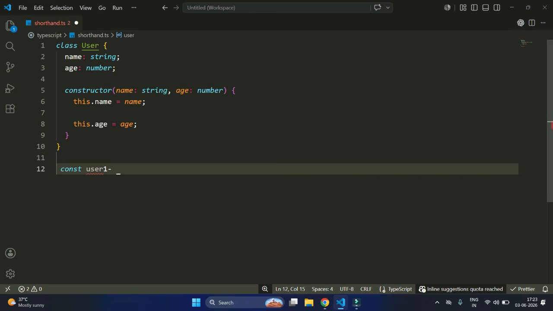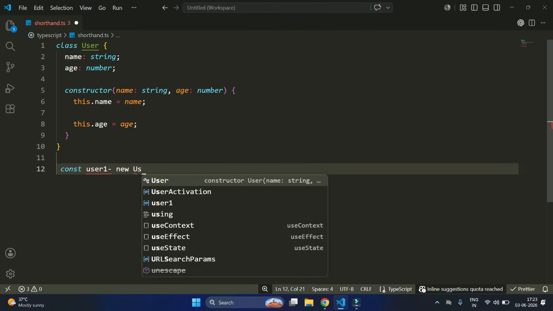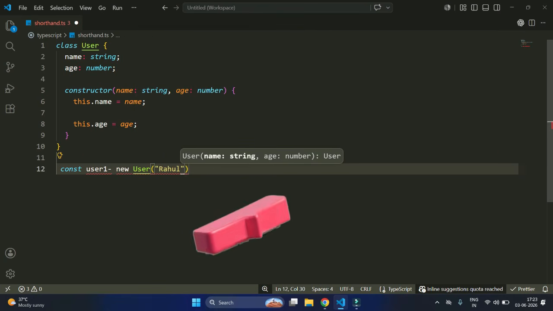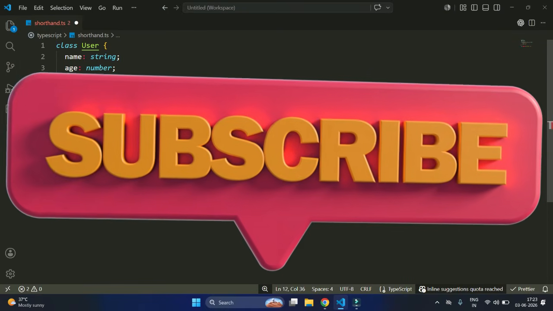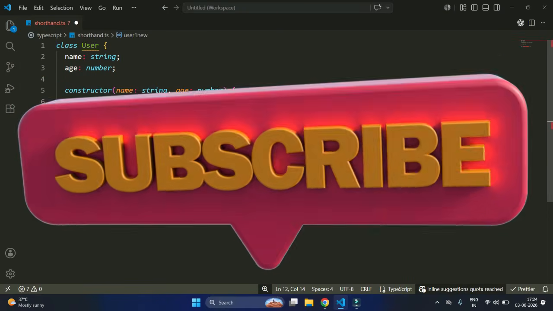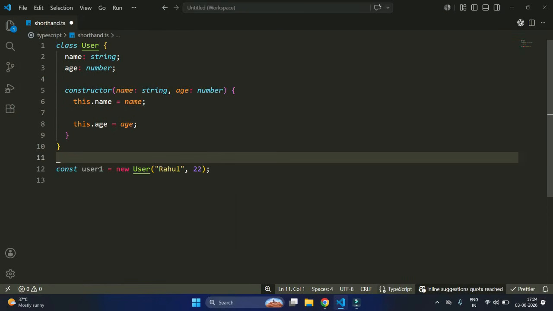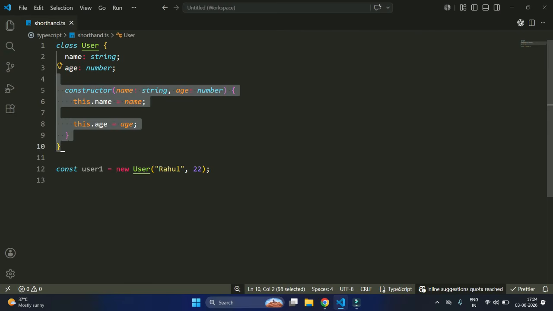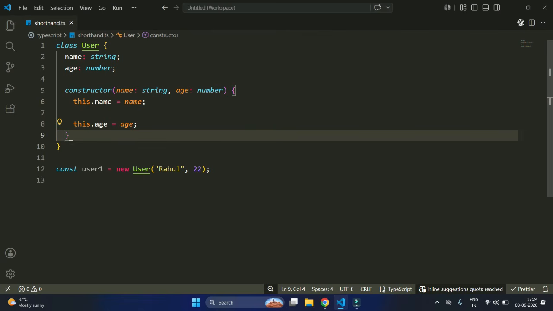const user1 is equal to new User, Rahul, and 22. Okay, class User, name, age, and the constructor with name, age, this.name, this.age. Const user1 is new User, then Rahul, 22. So we declare the properties name and age and then again assign them inside the constructor here.